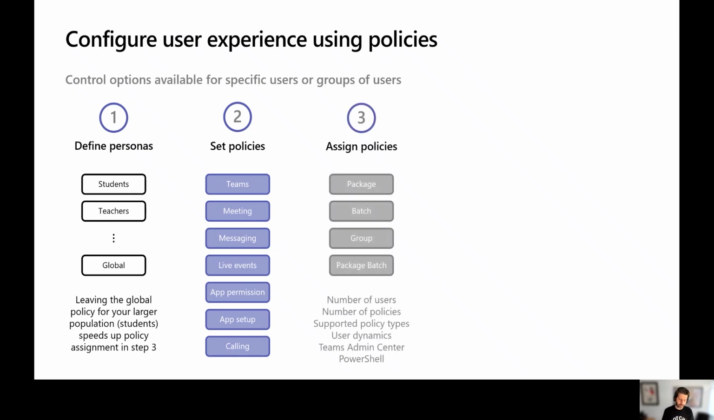And finally, the last step: you have the personas, you define your policies. Now you are going to assign these policies to your users. And there are a few different ways to do that: through package, batch, group. And there's no right or wrong way to do this. It really depends on a few things. I'm going to expand this in the next slide, but typically you're going to look into the number of users, how many people need to have this policy, how many policies these people need to have. Sometimes just the meeting policy will address most of your needs.